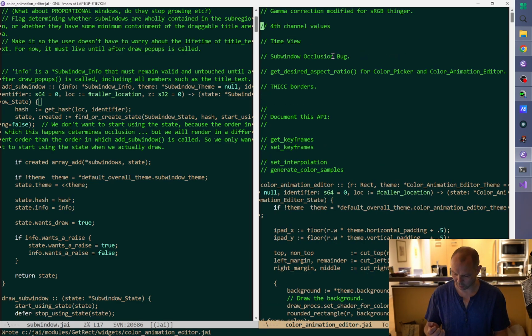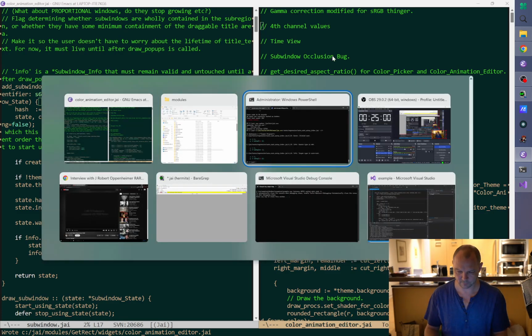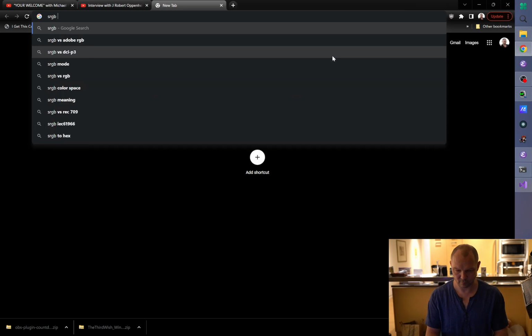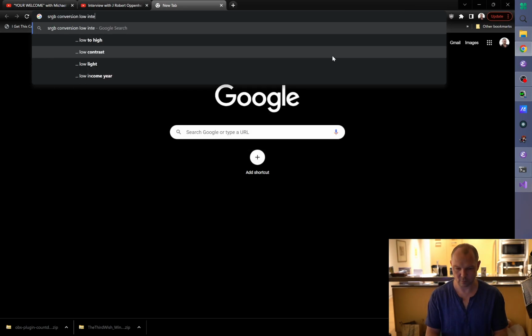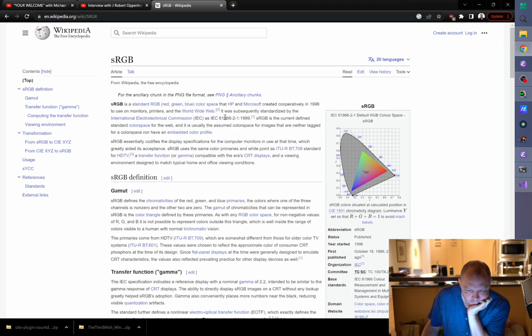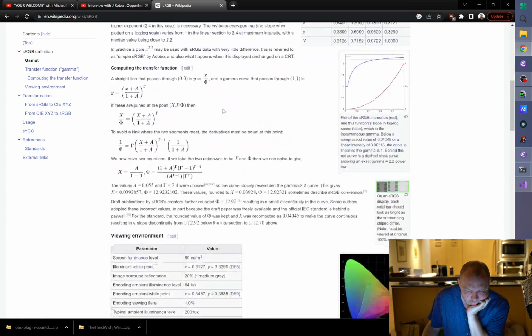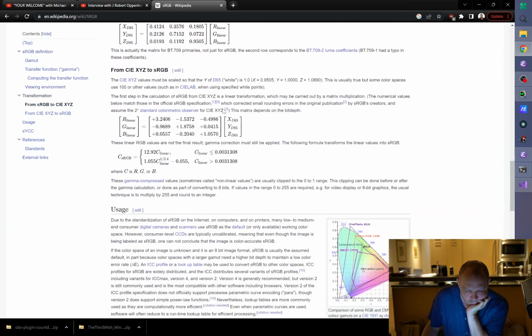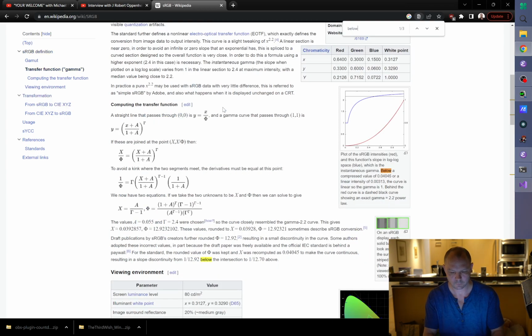Do we actually give a crap? Okay. Below a compressed value of 0.0405, the curve is linear, so the gamma is 1. Why? Somebody tell me.